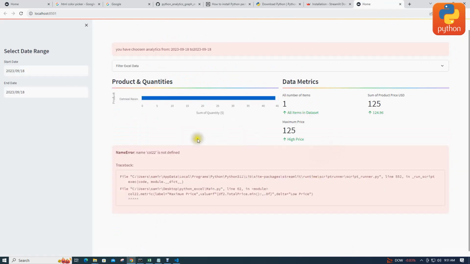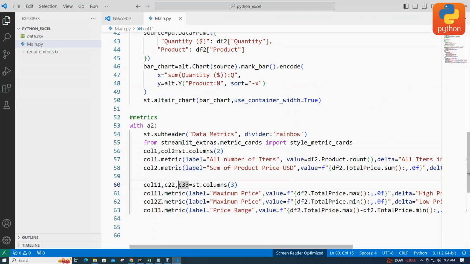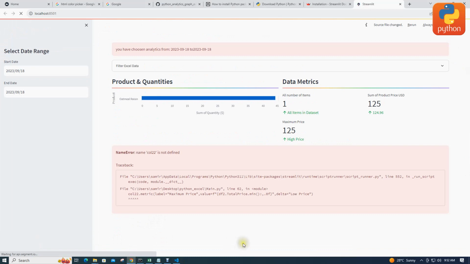Now you can see column 2 is not defined. Where is column? This is call again. Sorry, and this is column. Okay, now so save changes again.